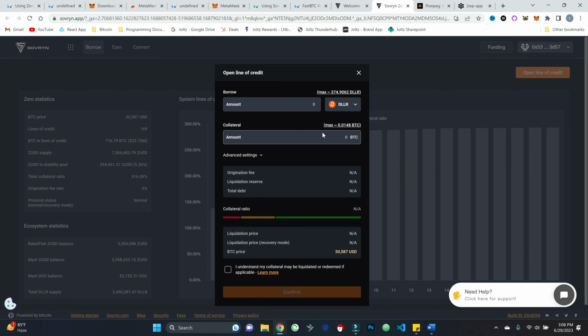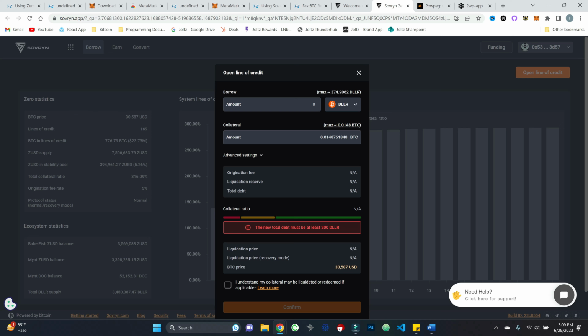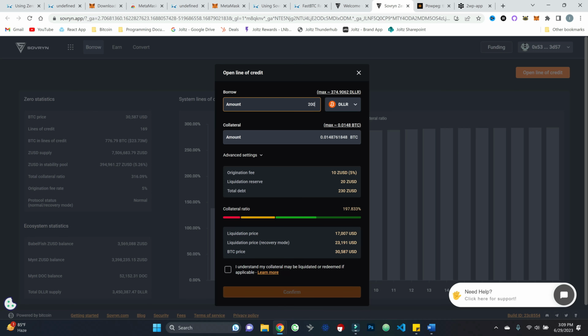And so we will see, we've got the collateral amount, the amount we want to borrow, and then a couple different pieces that we will discuss. So let's go ahead and max this out. Let's do basically all of our collateral, so about 1.4, 1.5 million sats or so. And it says we need to be able to borrow at least 200 sovereign dollars. You can do sovereign dollars or ZUSD. Let's do sovereign dollars in this case. And so let's maybe do 200 as the kind of minimum amount that we can borrow.